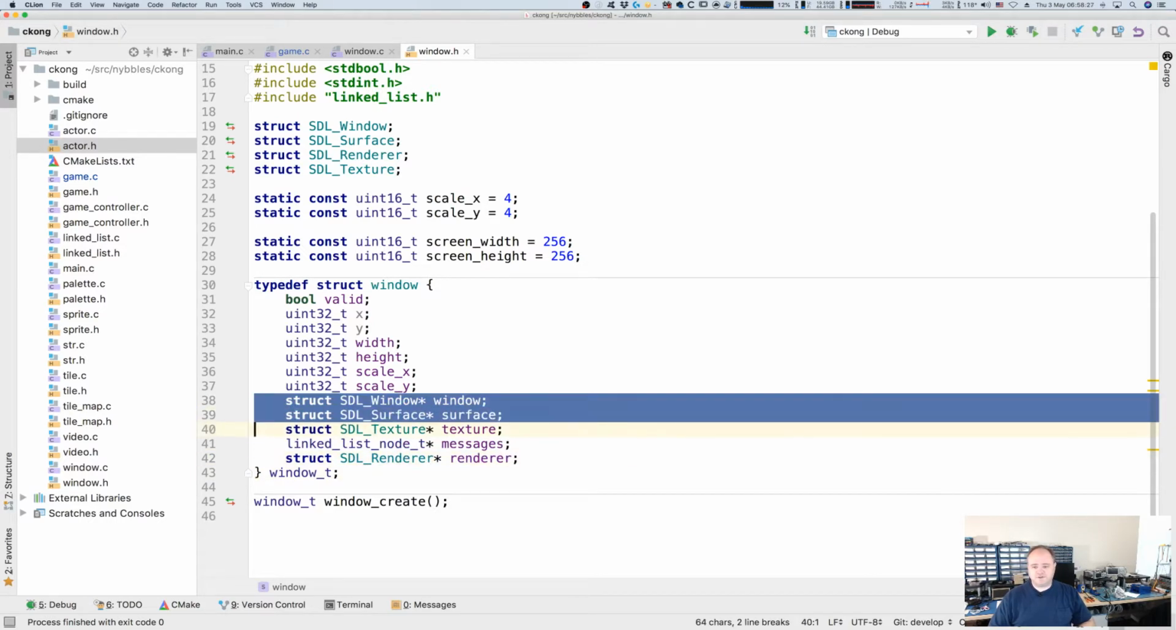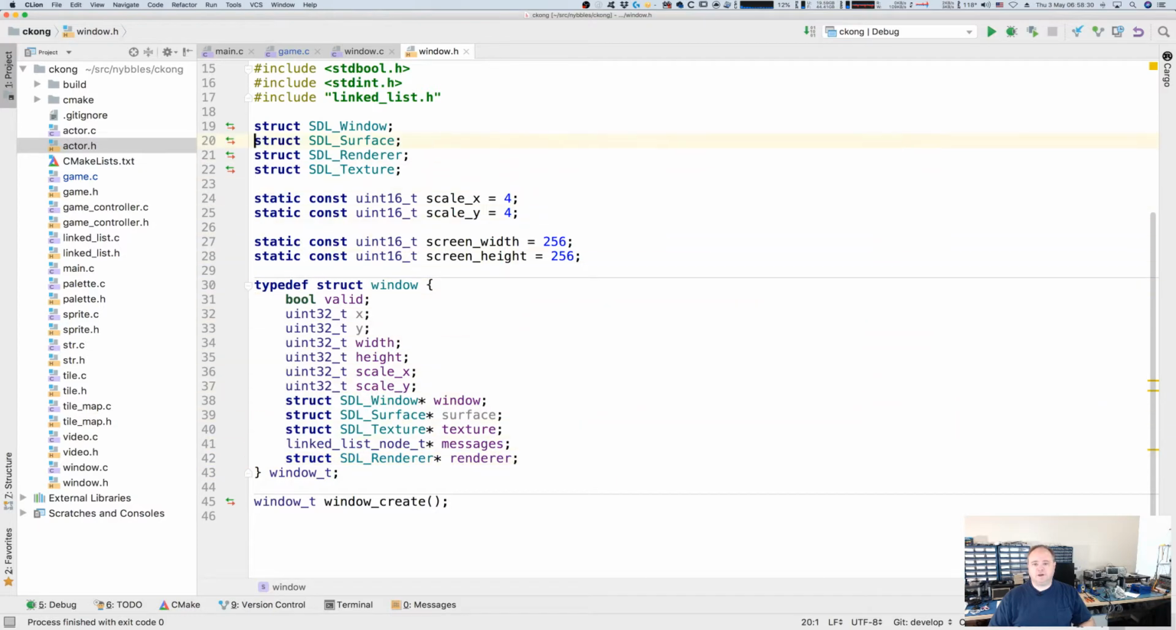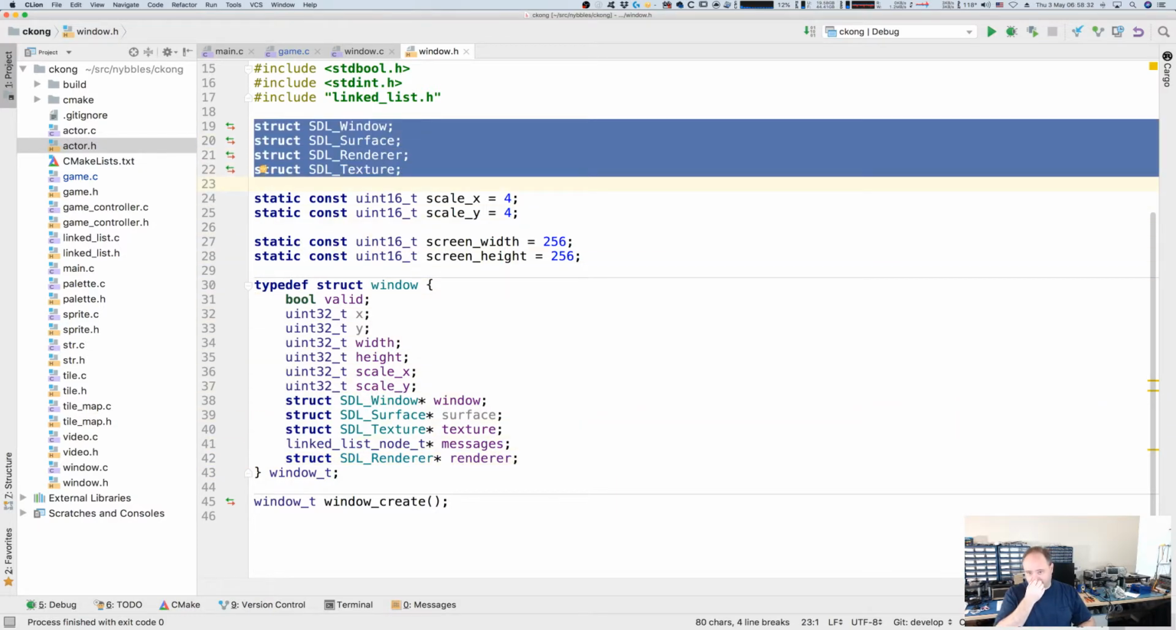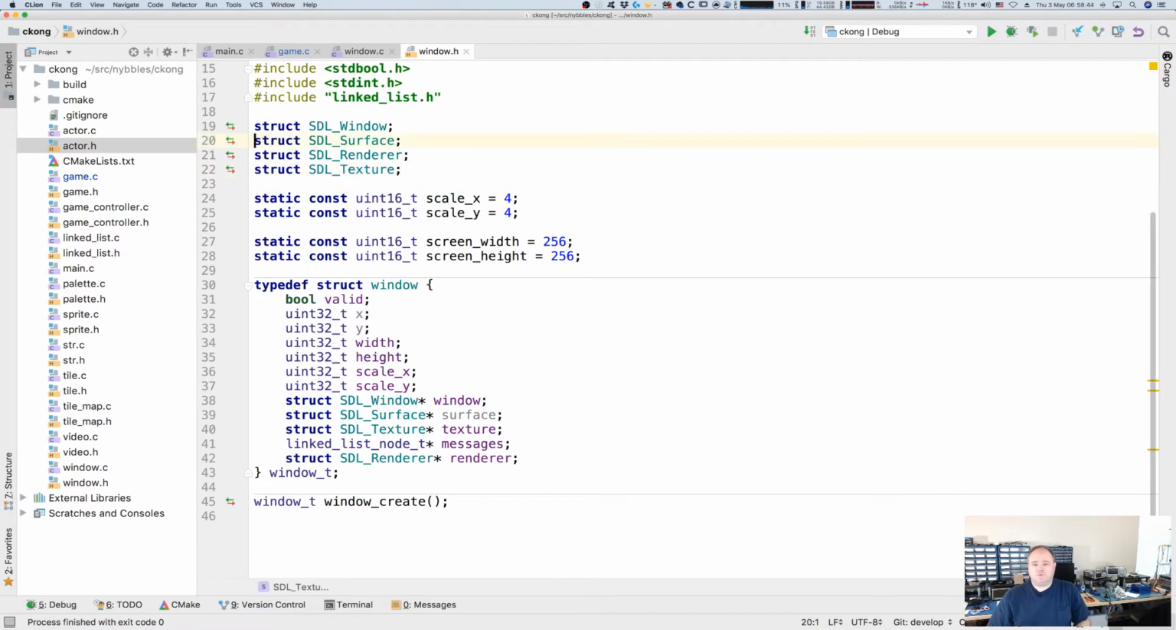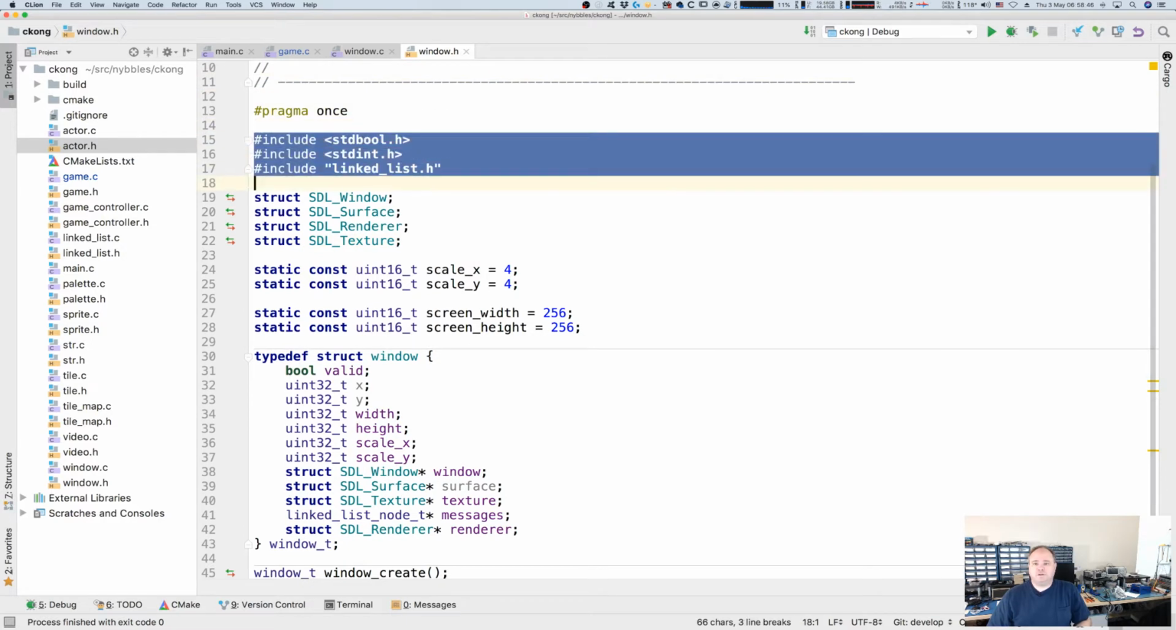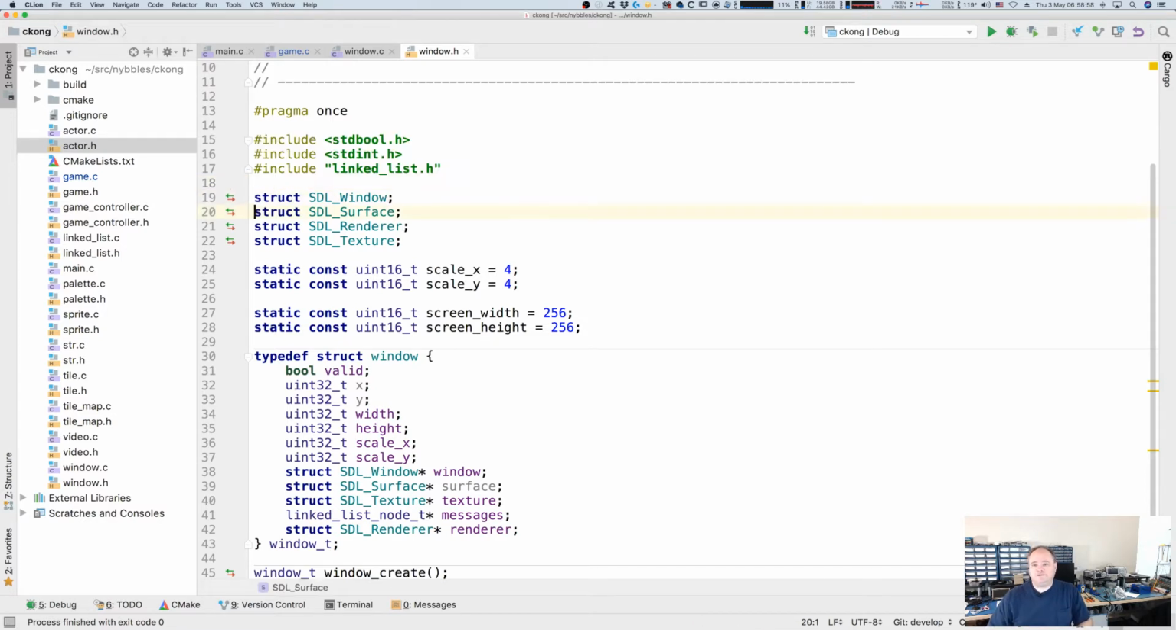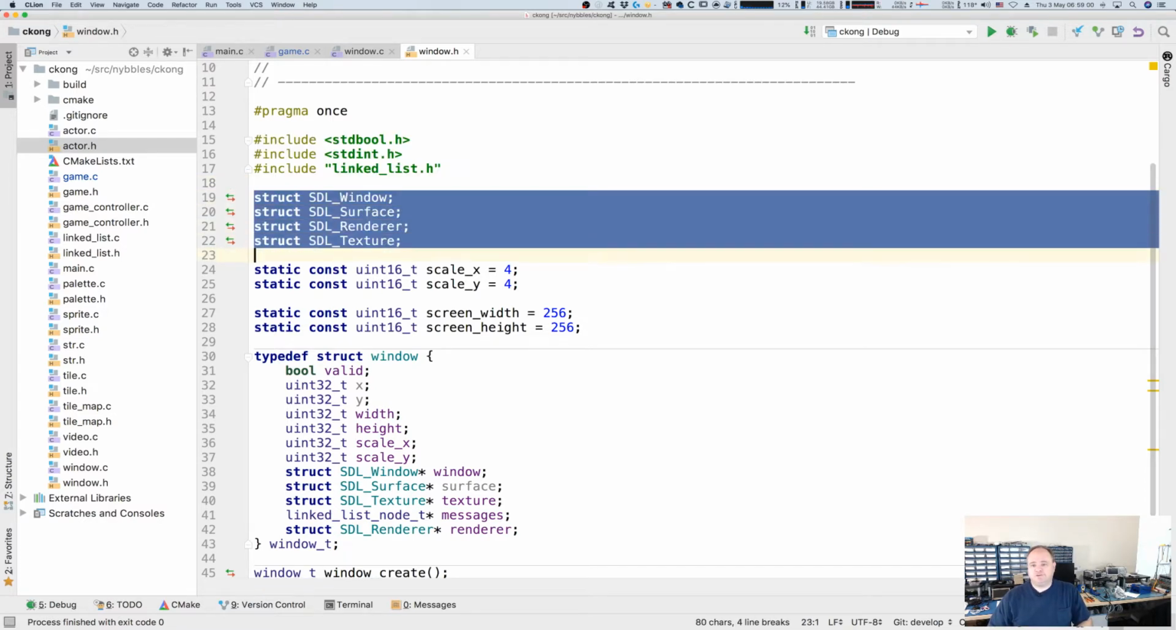Now notice that I'm using the struct here, and look up here. Notice that I declared SDL window, SDL surface, SDL renderer, SDL texture up here. This is what's known as a forward declaration. What I was trying to avoid was including the SDL headers in my header. I wanted to keep the SDL headers in the module and not in the compilation unit, not in the header file. And the way to do that is to forward declare things.